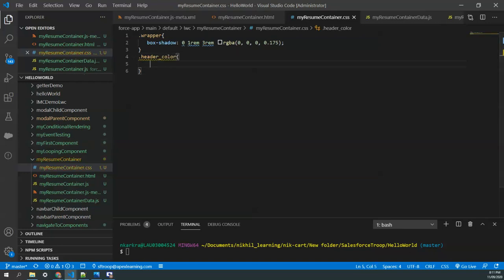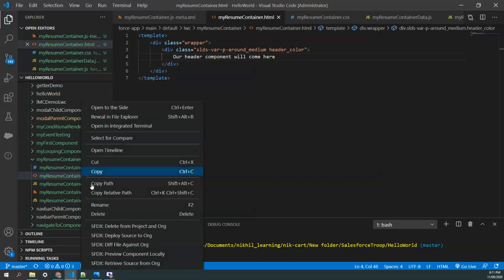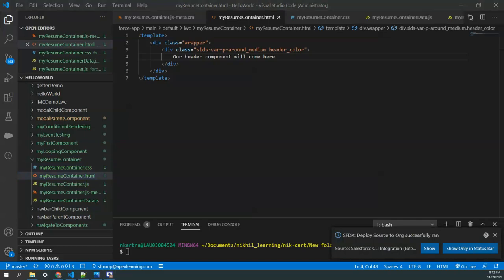Okay, so we have given this, and apart from that we need header color. Header color is the color we want to give on our header. So I already have the background color that is dark blue and color that is light blue sort of, and we already mapped it here. So let's deploy this and see how it looks like. So our component is deployed. Let's go to our experience builder and refresh this.